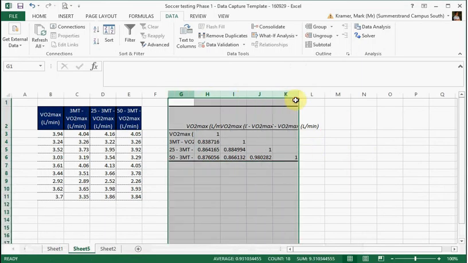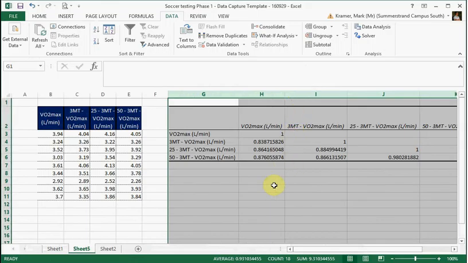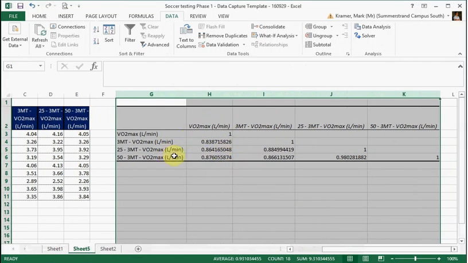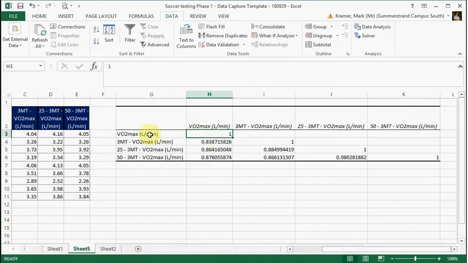What I normally do is just create some little space. I highlight all of them and then just double click the options, and it will run a multiple correlation analysis. Don't worry about the ones. That's just correlating Vo2 max in liters per minute to Vo2 max in liters per minute, 3MT Vo2 max versus 3MT Vo2 max. If you correlate those values, it'll be a perfect correlation, obviously.